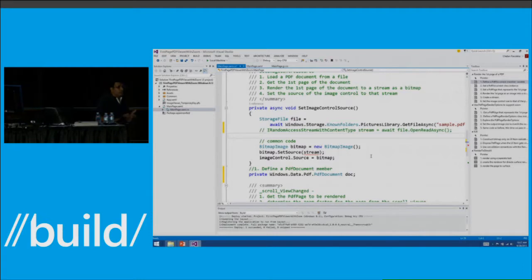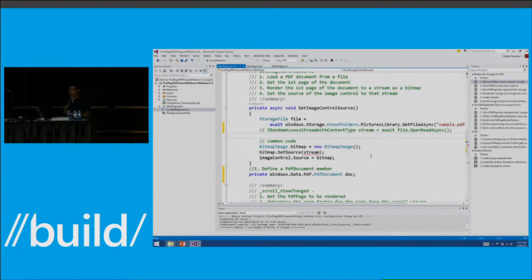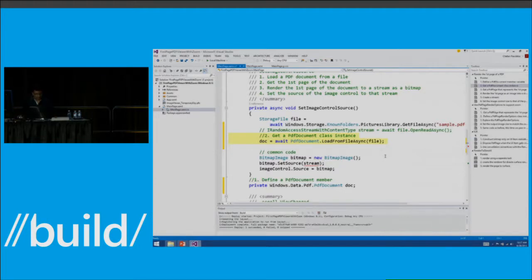Now, the way to construct a PDF document instance in your application is to use one of two static functions that have been defined on the PDF document class. LoadFromFileAsync if you're dealing with files, or LoadFromStreamAsync if you're dealing with streams. Since here we are dealing with files, I'm going to use the LoadFromFileAsync method. There you go.